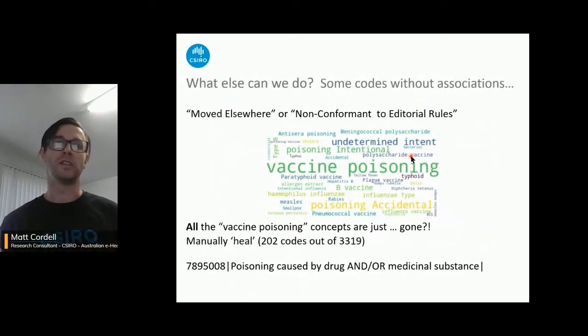I looked at the concepts that were retired without association and generated a bit of a word cloud to get an idea of it. And I discovered that all of them were exclusively vaccine poisoning concepts. So presumably there was some project to inactivate this content, but they're just gone. There's no idea what to replace them with.